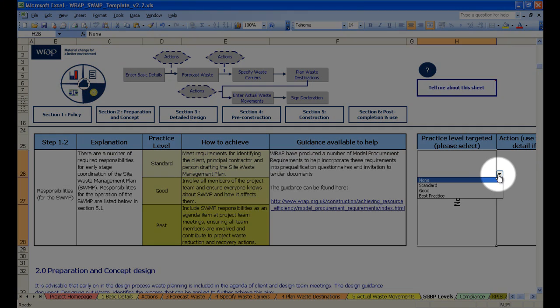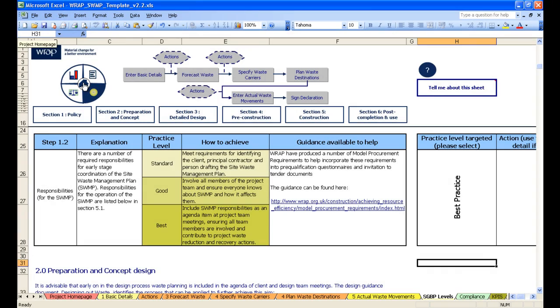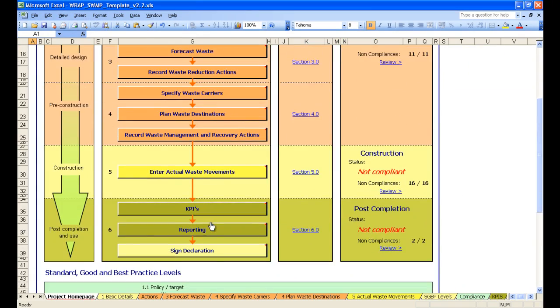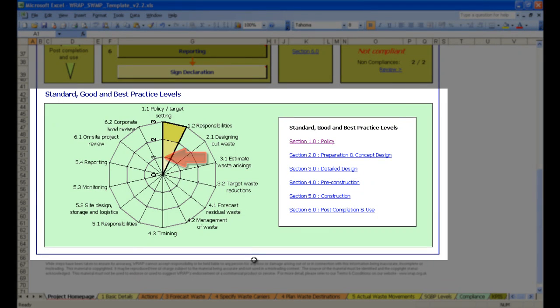So if we also select best practice on this item and then go through to the home page, it will start to chart our performance against standard, good and best practice. You can see on the spider diagram now that it has started to shade in the areas and where we're performing. Number 1 relates to standard practice, number 2 relates to good practice, number 3 relates to best practice.